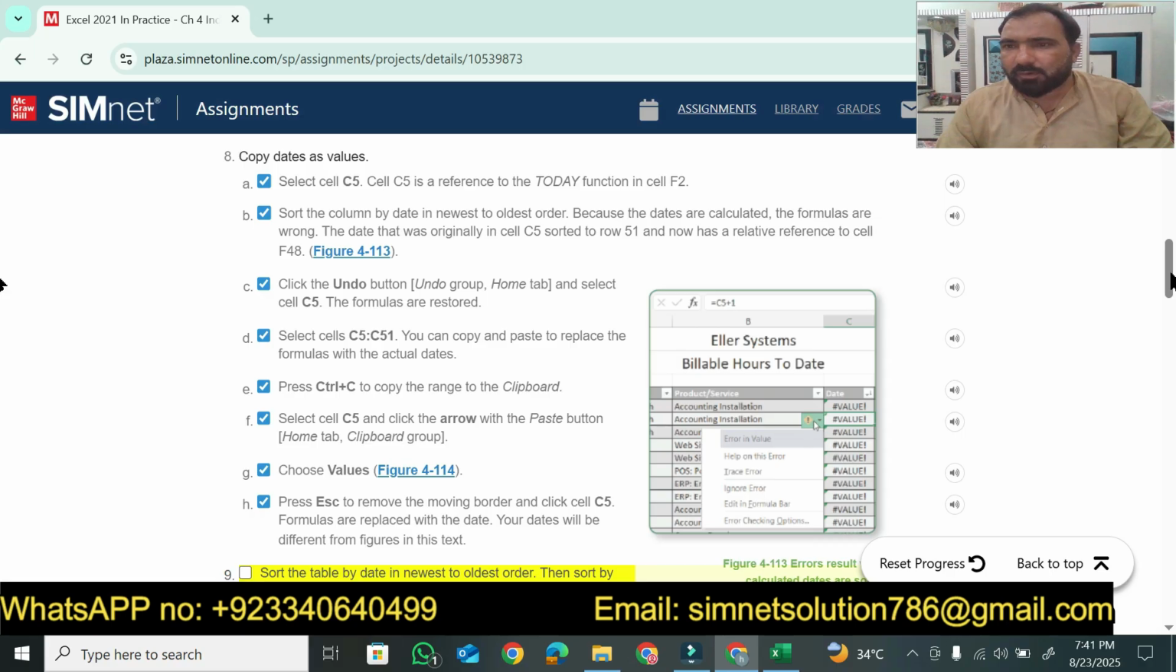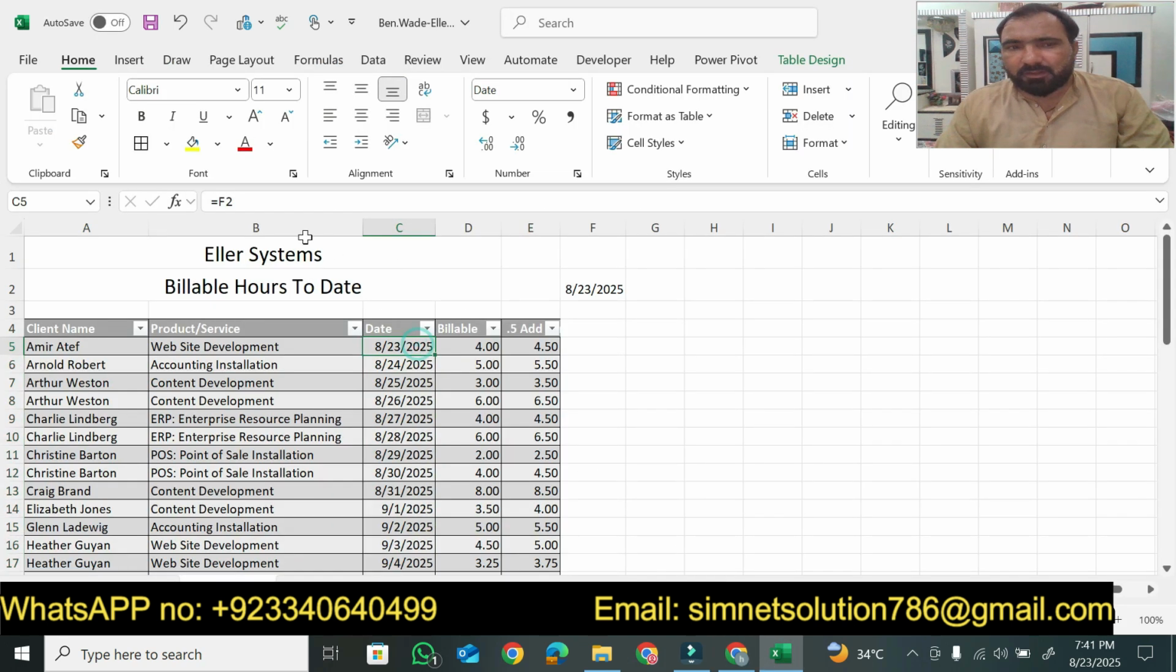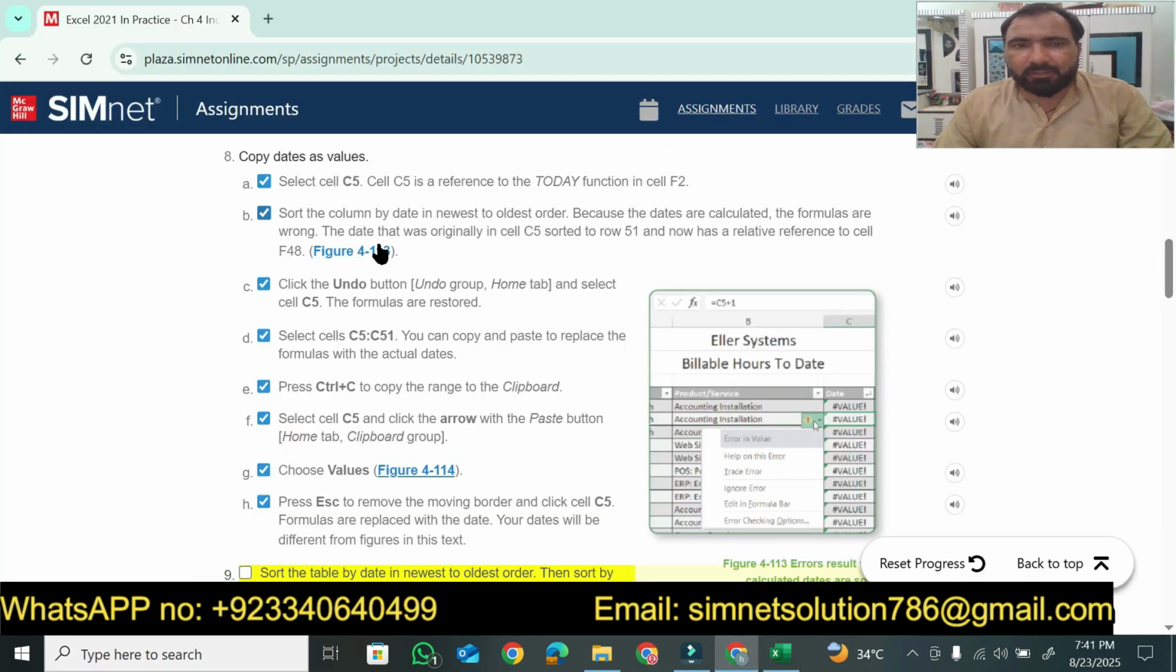Before moving toward question number 9, let me tell what we have done in question number 8. Copy dates as values. Select cell C5. Cell C5 is a reference to the TODAY function in cell F2. Yes, we have confirmed that. That is our reference from F2. Then sort the column by date in newest to oldest order. Because the dates are calculated, the formulas are wrong and we get wrong values. Then we simply press the undo button.